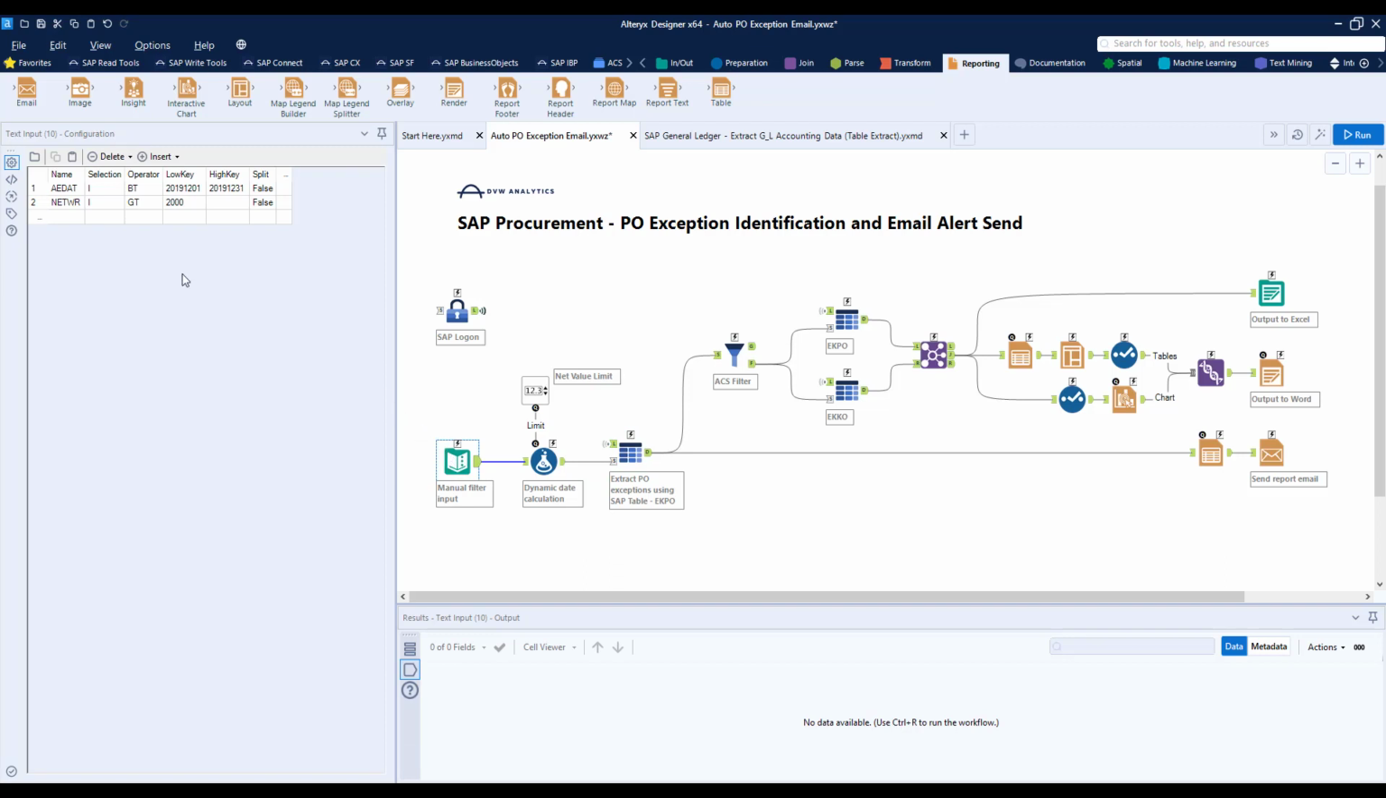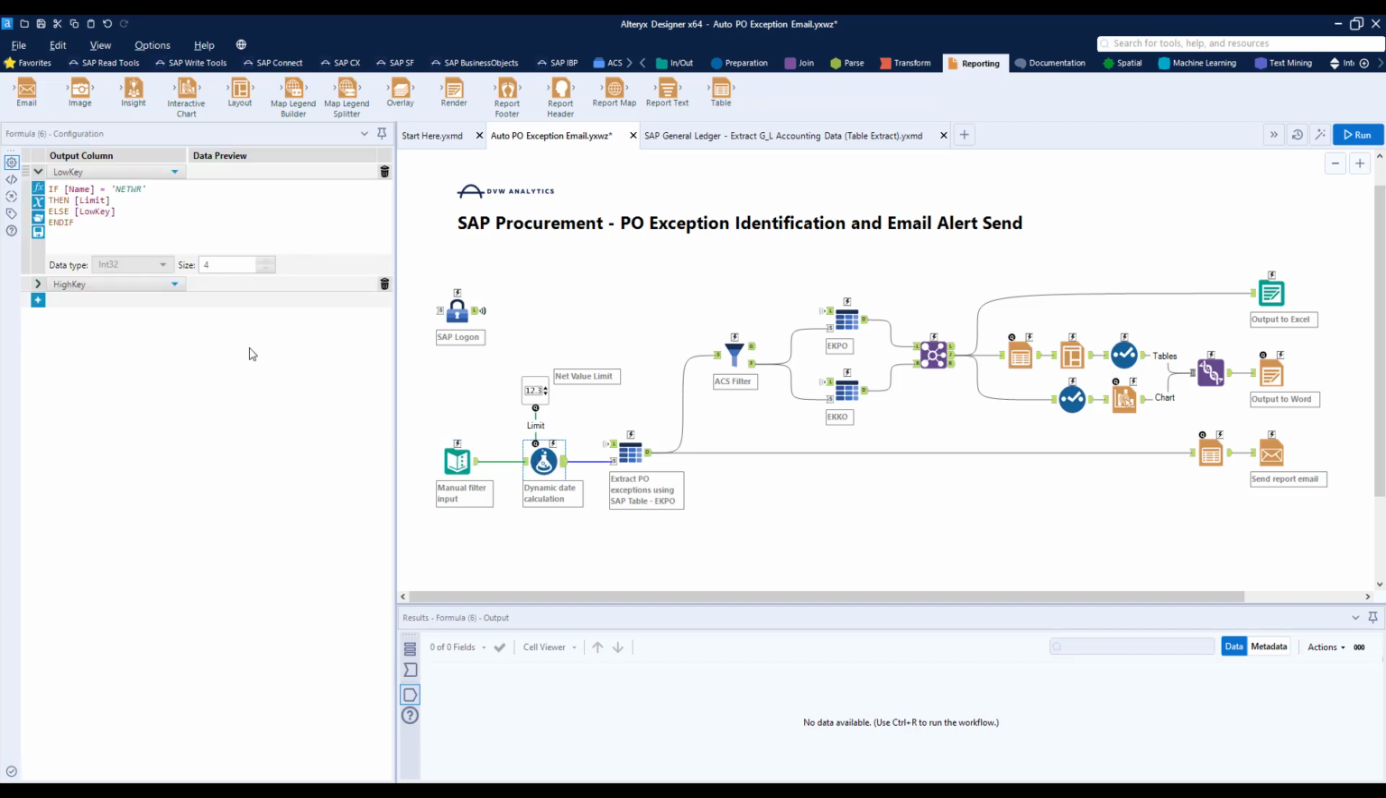I can also, however, make that much more dynamic. I can use functions within the formula tool here, that's the Alteryx formula tool, such as the date functionality to dynamically select dates. So perhaps we want to see today's data or the last 90 days. This will be set dynamically, of course, when the workflow is run.